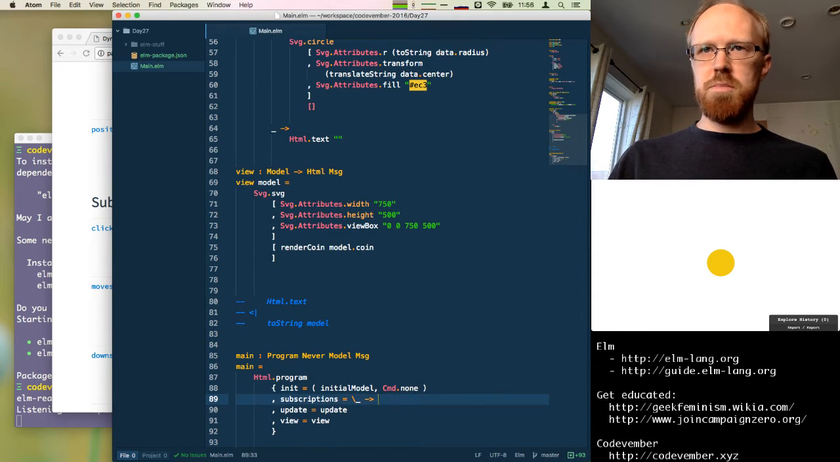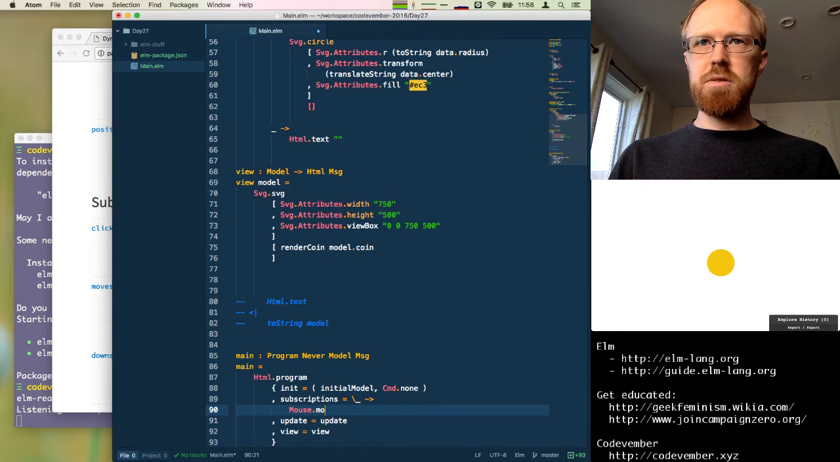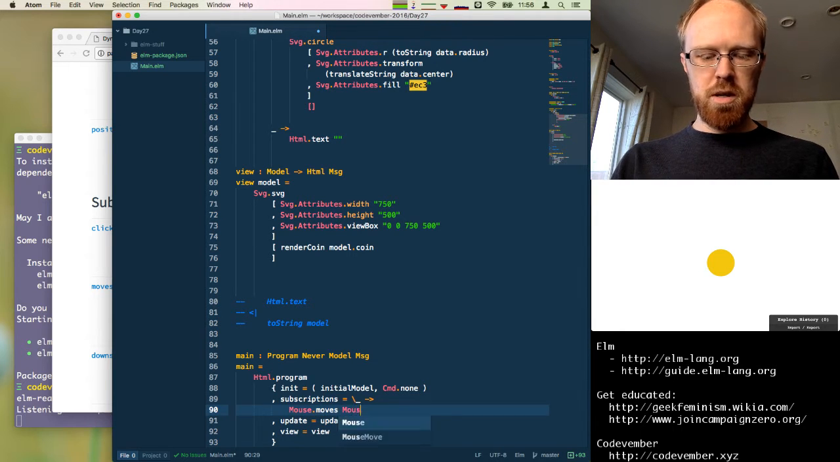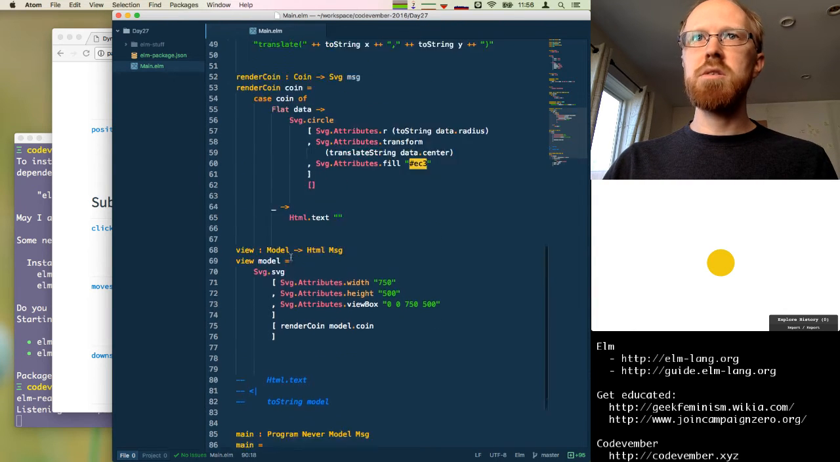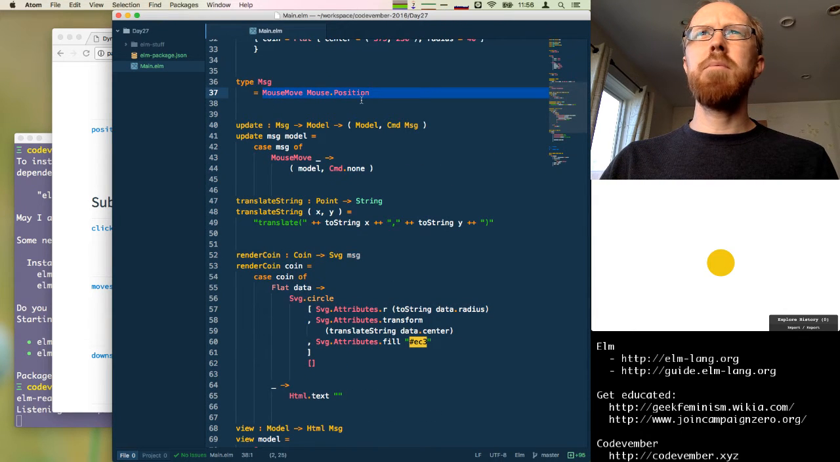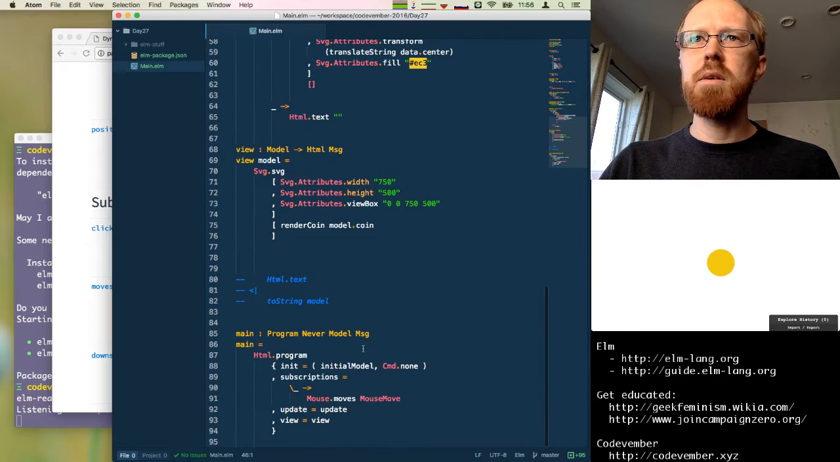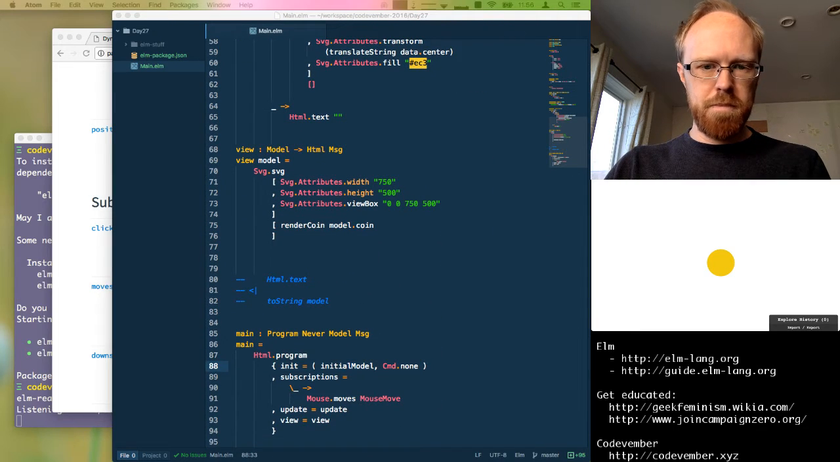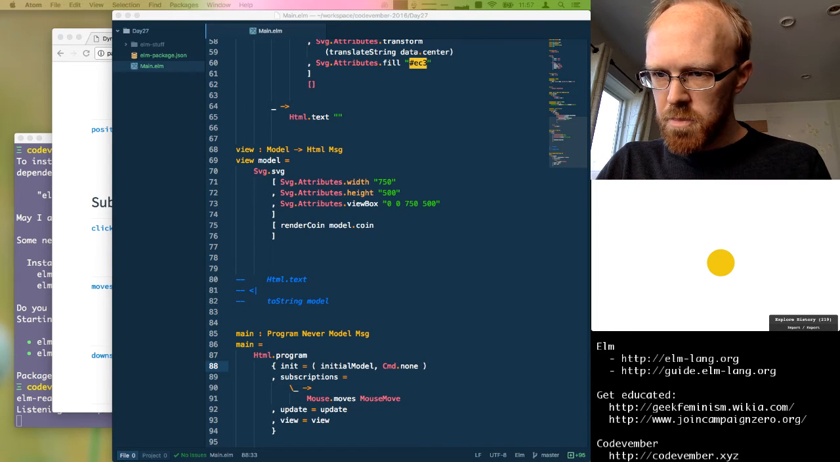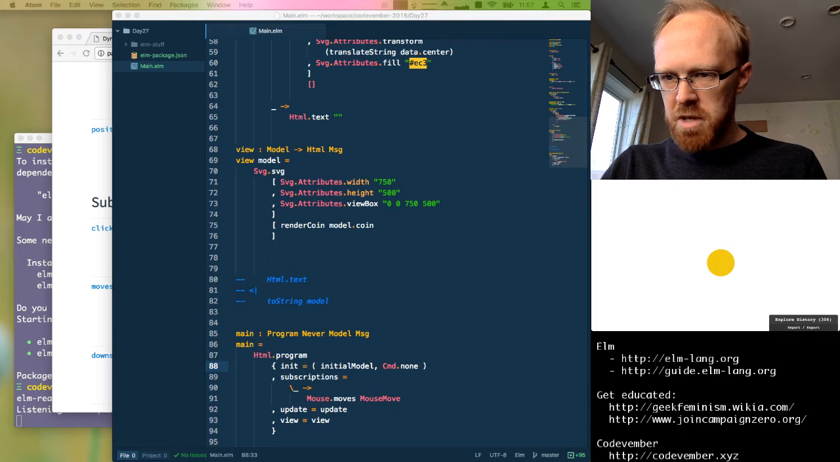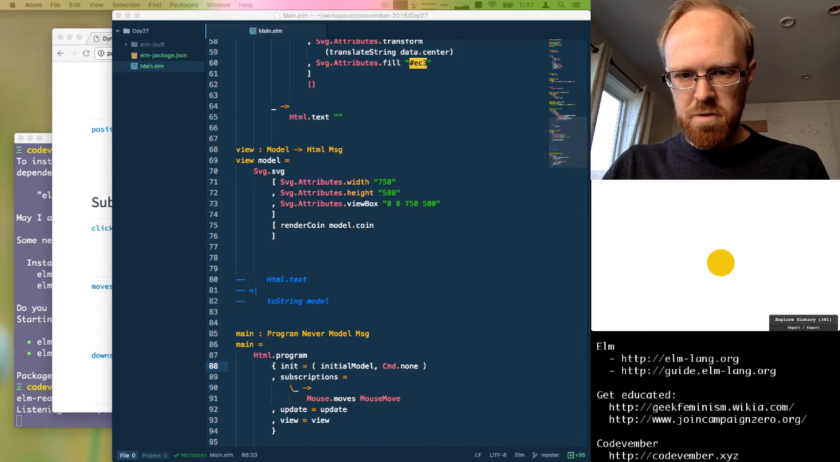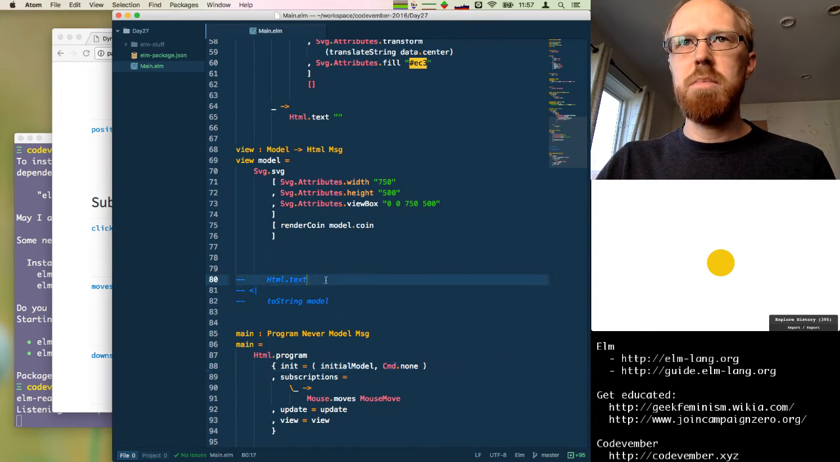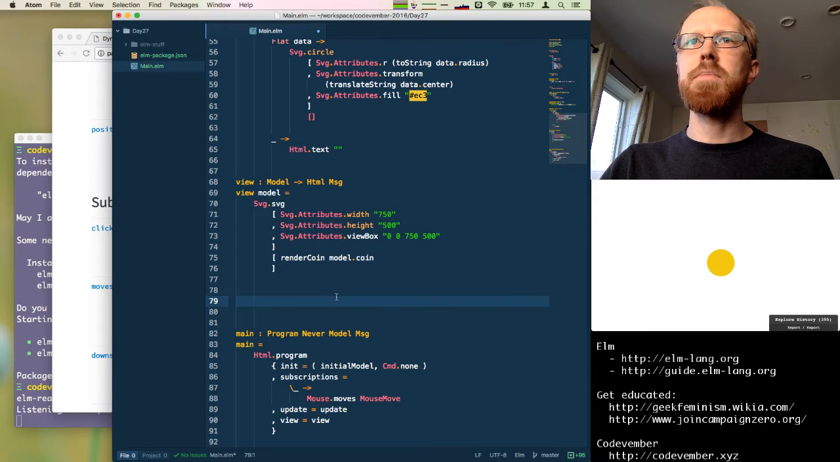So here in our subscriptions, we're going to subscribe to mouse.moves, and when we get one, we are going to generate our mouse move message, which we've defined up here. Okay. And now, I don't know if you can see in the bottom right corner of the preview, but the little event ticker for the history is increasing as I move the mouse, so that looks good.